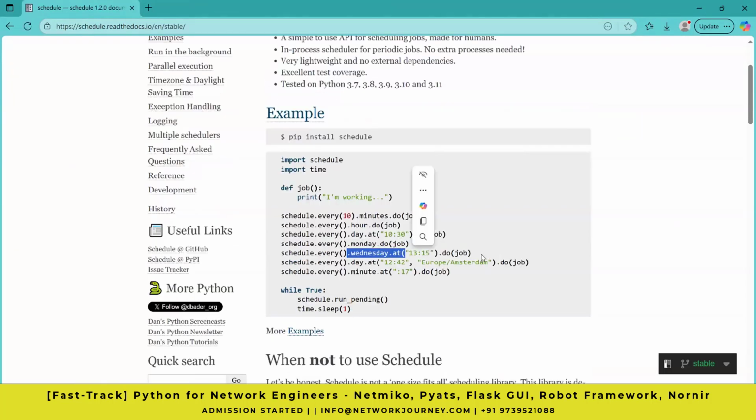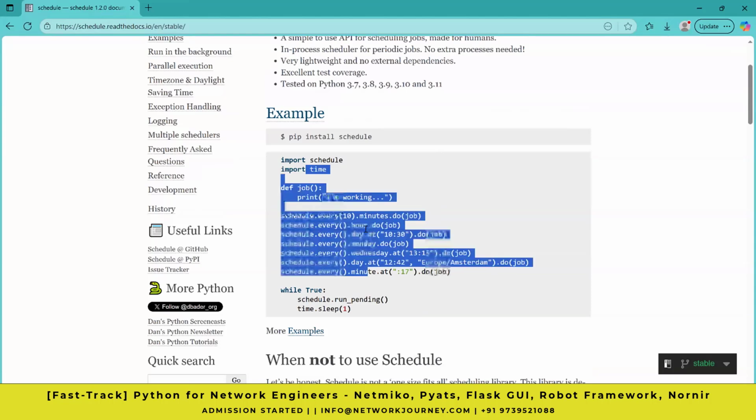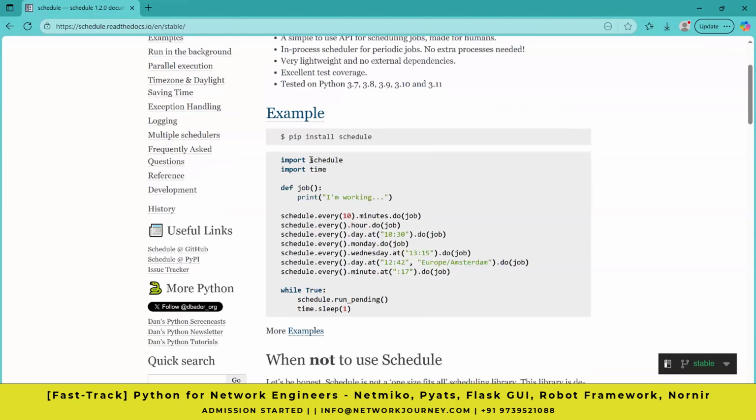We don't need to write this, because we have a Python library, right? We only need to call it. So we first have to download this library, and inside our Netmiko script, I have to call that schedule library.